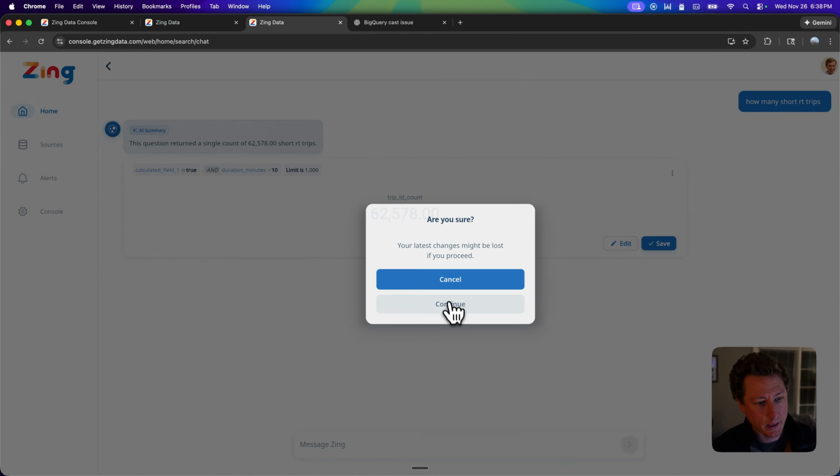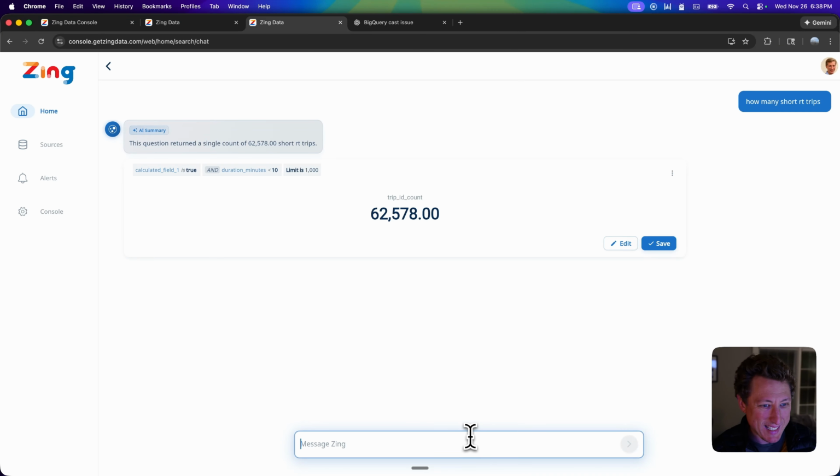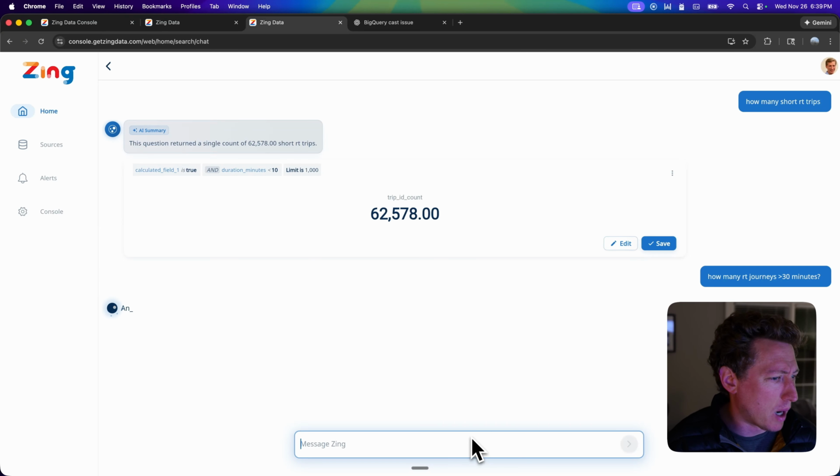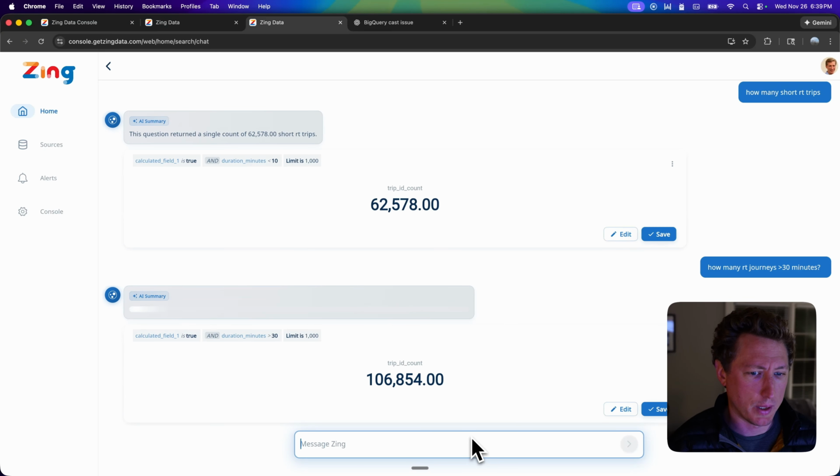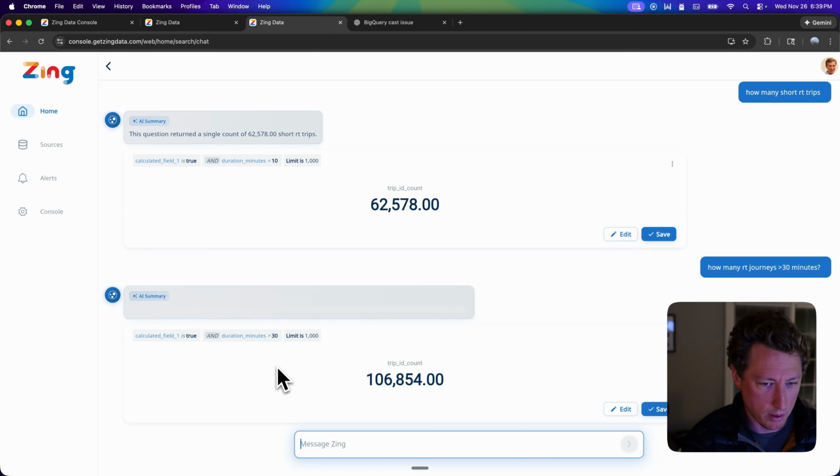Now, one other thing that's kind of cool here is I can extend on this. So I can say, how many RT journeys greater than 30 minutes? And it keeps that context about what a RT or round trip journey is, but I can modify or add additional filters and conditions here, greater than 30 minutes, for instance, instead of less than 10.